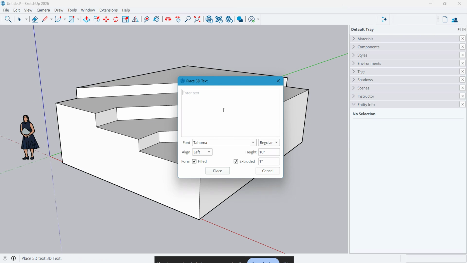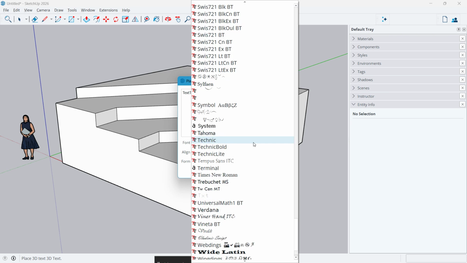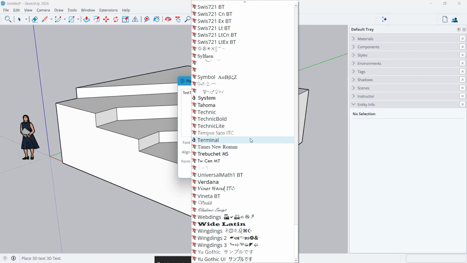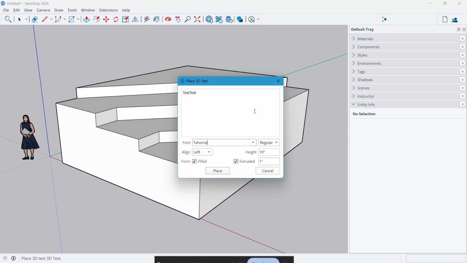After typing your text, you can customize the font, alignment, and height. These options are important because they control how the text looks and how it fits into your model. If you want your text to look bold and stand out, choose a font that suits your design. If you need the text centered, left aligned, or right aligned, adjust the alignment setting before placing it. And if you want larger or smaller lettering, change the height so it matches the scale of your model.